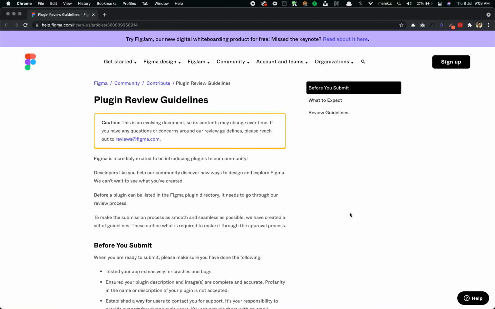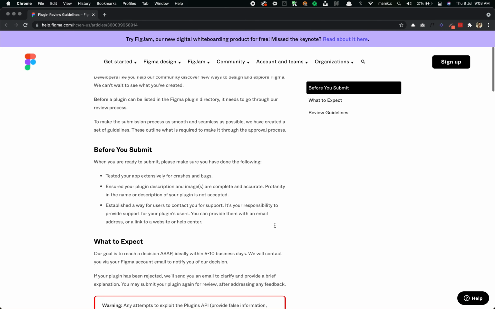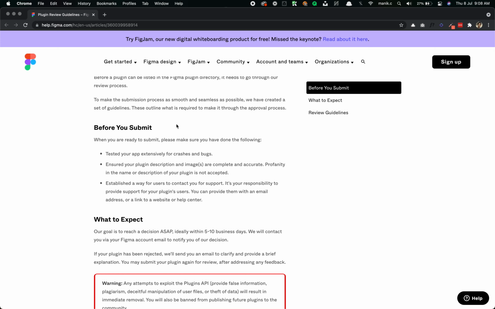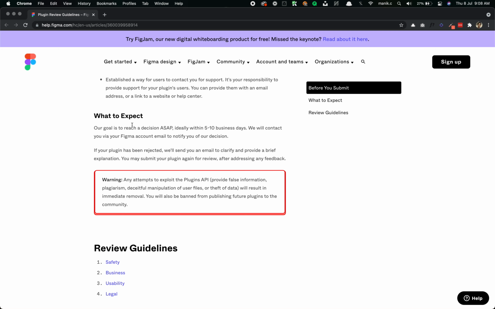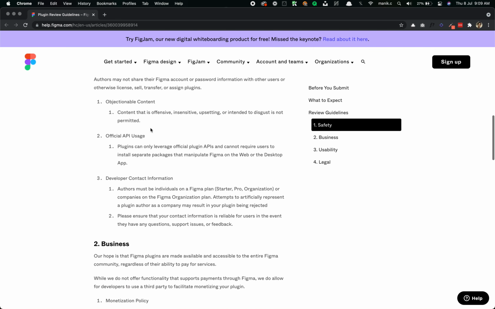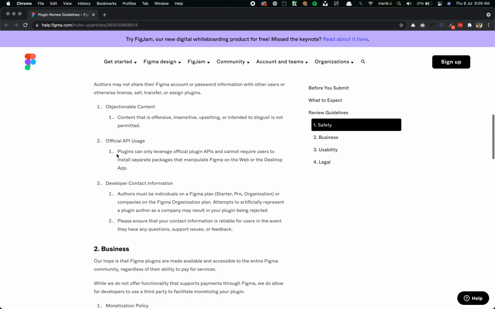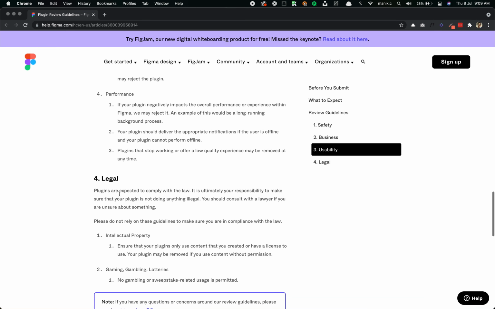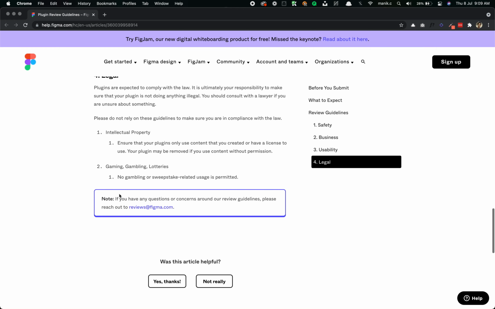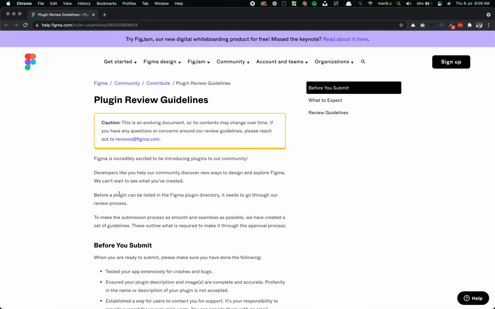Alright, before we start the publishing process directly in the Figma application itself, I would want you to spend some time reading these plugin review guidelines, which tell you all the things you need to keep in mind before you submit the plugin, like crashes and bugs, the description and images needing to be accurate, and what you can expect after you publish the plugin. Also, if you scroll down over here, you will find some really good points regarding safety, business, usability, and the legal things you need to keep in mind before publishing your plugin. So give this a read before you follow all my steps. Maybe pause the video for 5 minutes and read this through. And once you have done that, you can continue watching this video.